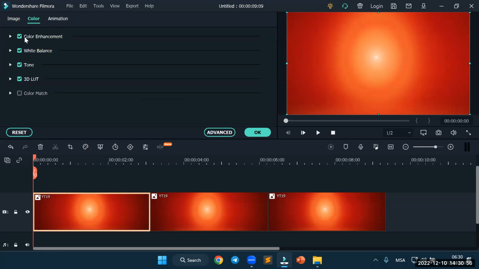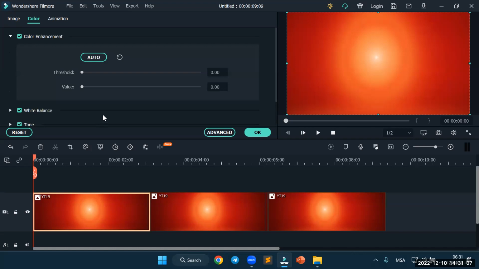And then go into color enhancement. Can you see that? Color enhancement. There's a small, tiny little arrow head over here. Click that. When you click on that, you're going to see threshold and value. Can you see that value? So I'm going to play with this value. Watch. I'm just going to increase the value and the color starts to change.